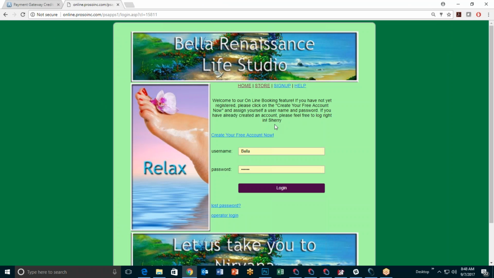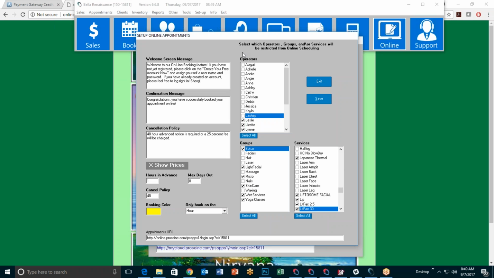It says Sherry now. The important thing to note here is that whatever you write here, your customers are going to see immediately. So make sure that you've got your grammar correct, that you've got your spelling correct, that it looks right, that you haven't messed with the format, things like that. Next, username and password. This is what your customers are going to be putting in after they've created their free account. They get to assign themselves their own username and password.